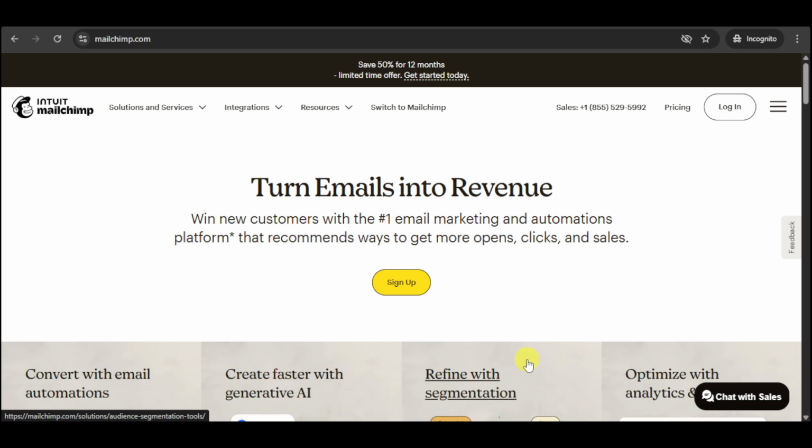In this part, you can head over and then sign up or log in. You can click onto this login option if you already have an account, but if you do not have one yet, you can click onto this sign up option right here in order to successfully sign up for an account on Mailchimp.